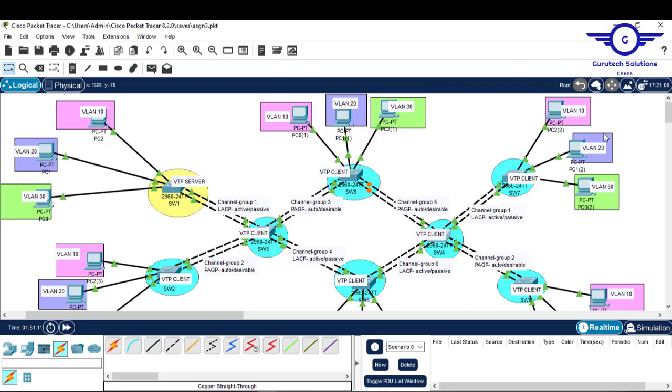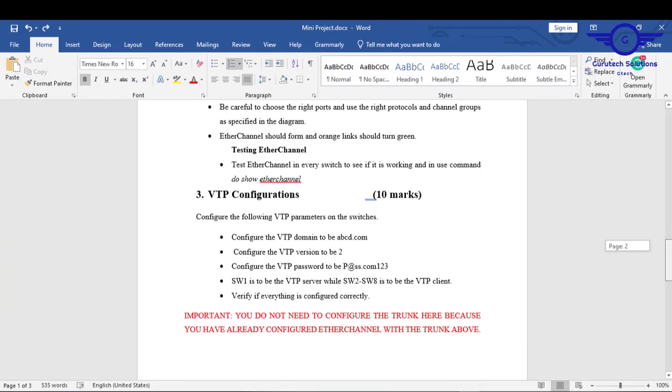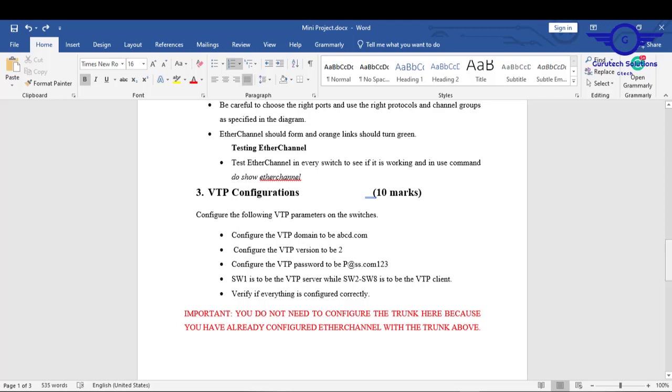Now what we're going to do is go to step 3, and this is very, very important. VTP: we configure VTP on all the switches. Configure the VTP domain to be abcd.com, version 2, with the password given, and switch 1 to be the VTP server. Okay, so let's proceed.